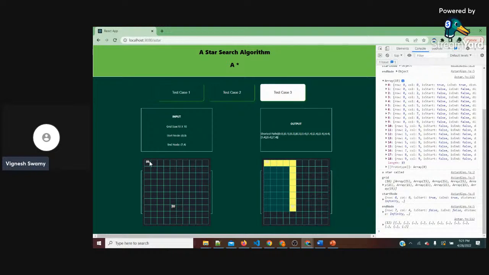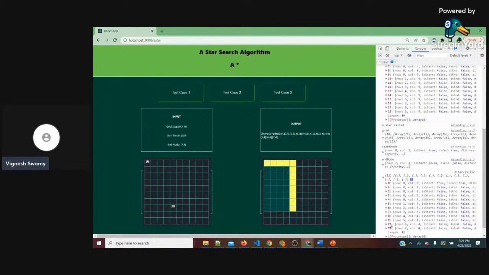As you can see, when I click different test cases, I am able to generate a different array set, which has the best case solution to reach a particular node, 7 comma 4 here. This is 7 comma 4, from 0 comma 0 to 7 comma 4. These are the paths where it takes the shortest distance.